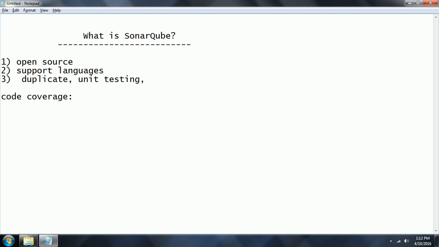And also it will give you the reports about the code complexity. Code complexity basically tells you whether whatever coding we have done is in a simplified manner or we coded in a complex way.